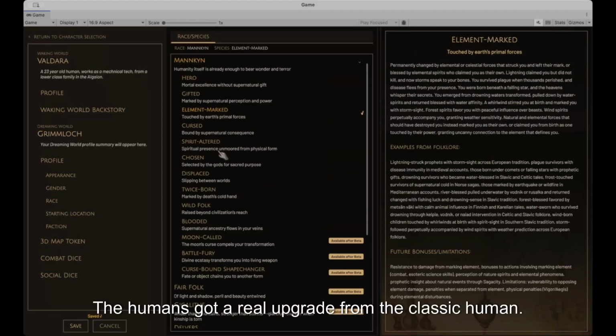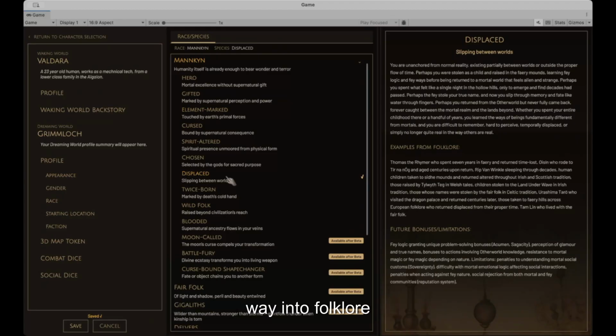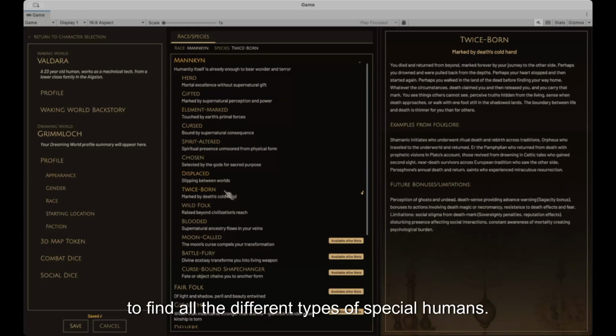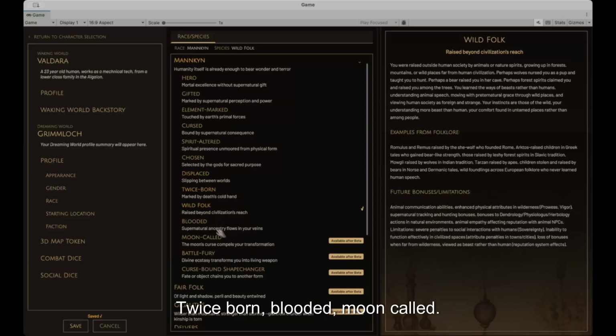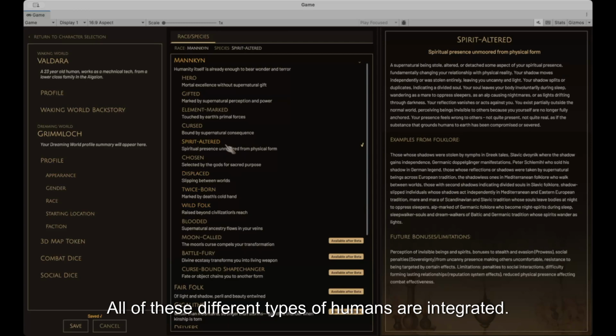The humans got a real upgrade from the classic human. For most times, humans are humans are humans, and they're boring. What I did is I delved all the way into folklore to find all the different types of special humans. Twiceborn, blooded, mooncalled. This will include shifters. All of these different types of humans are integrated.